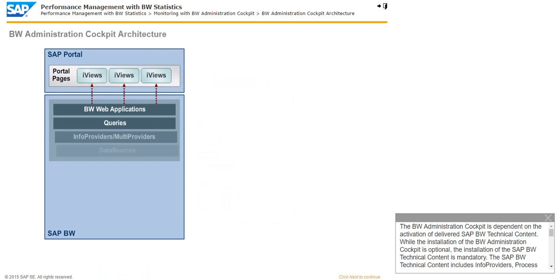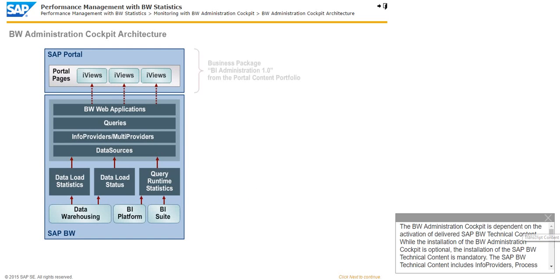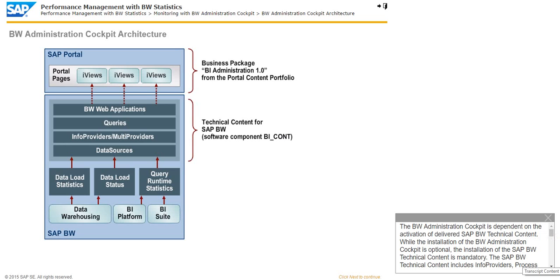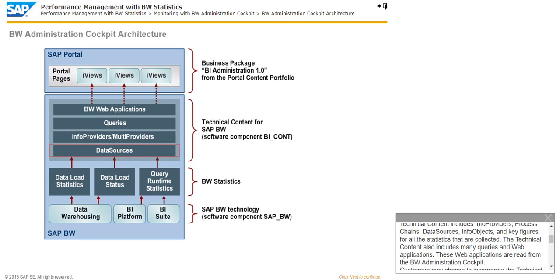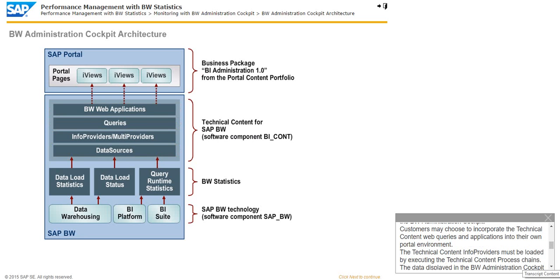The BW Administration Cockpit is dependent on the activation of delivered SAP BW technical content. While the installation of the BW Administration Cockpit is optional, the installation of the SAP BW technical content is mandatory. The SAP BW technical content includes info providers, process chains, data sources, info objects, and key figures for all the statistics that are collected. The technical content also includes many queries and web applications. These web applications are read from the BW Administration Cockpit. Customers may choose to incorporate the technical content web queries and applications into their own portal environment.